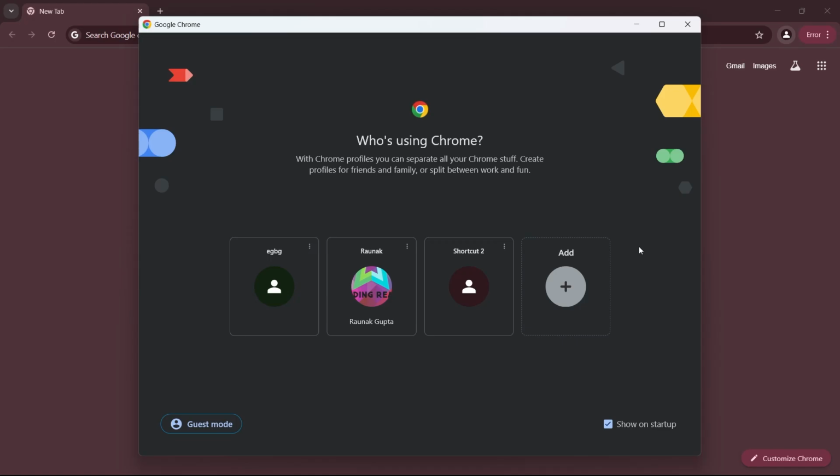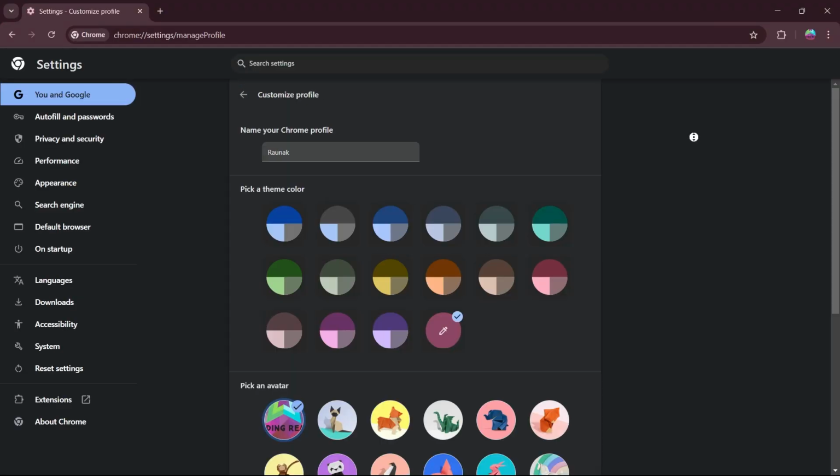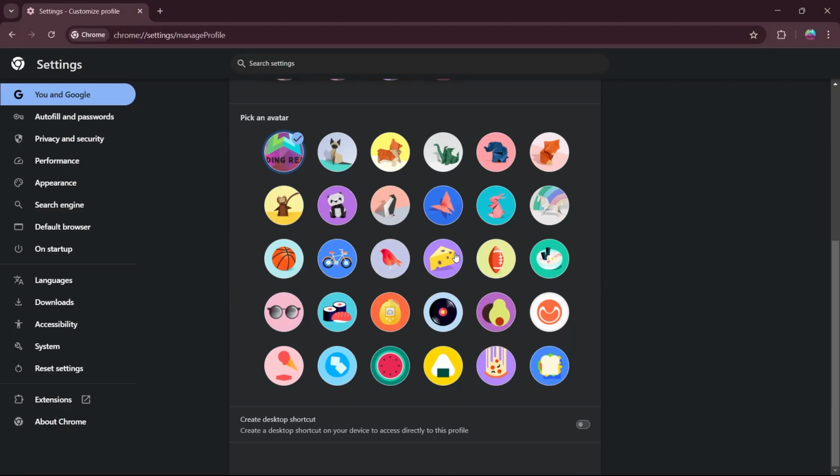Now, all the Chrome profiles that you will have will appear on this screen. Here what you're going to do is simply choose any one of these profiles that you want to make the shortcuts with. Then click on the three-dotted icon at the top right, choose Edit. Now on this page, scroll down at the bottom. You can choose an avatar if you want to and simply turn this button on that says Create Desktop Shortcut. Create a desktop shortcut on your device to access directly to this exact profile.